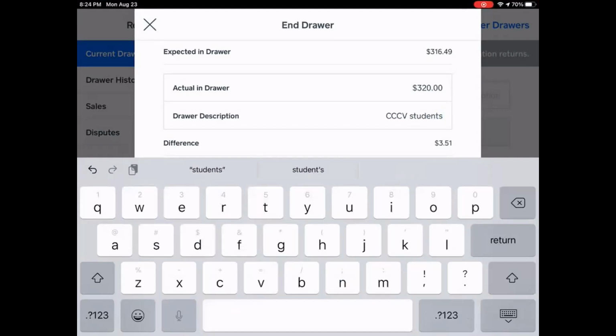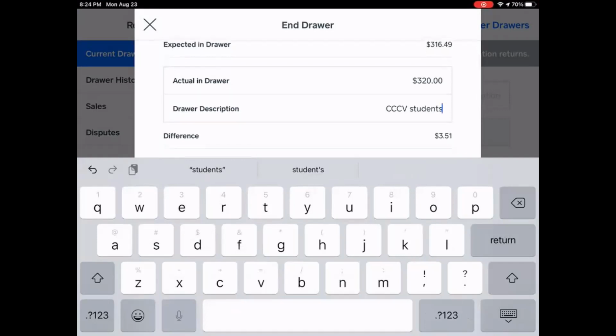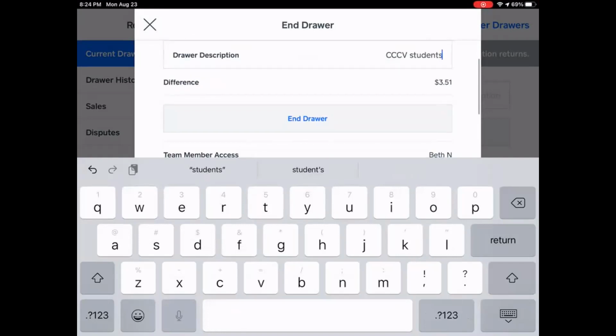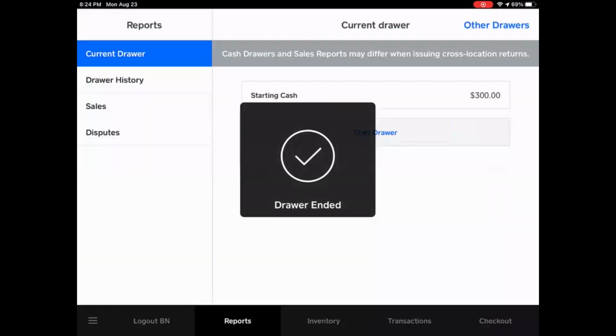And then it'll show you. So your expected in drawer was $316.49. Your actual in drawer was $320. And then it says your difference was $3.51. If you have a big difference, you guys can recount to verify that you counted correctly. And if it is correct, then you just go ahead and end drawer and confirm end drawer. And now your drawer has ended.